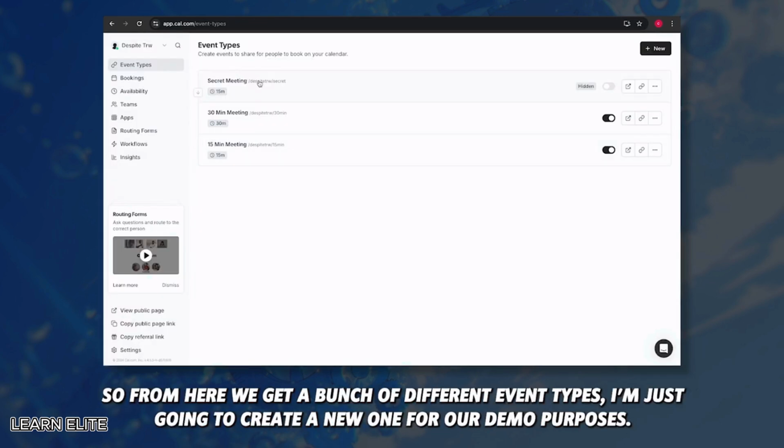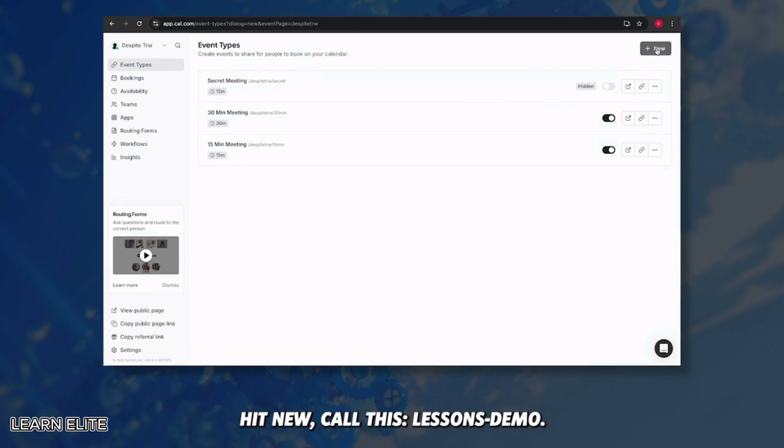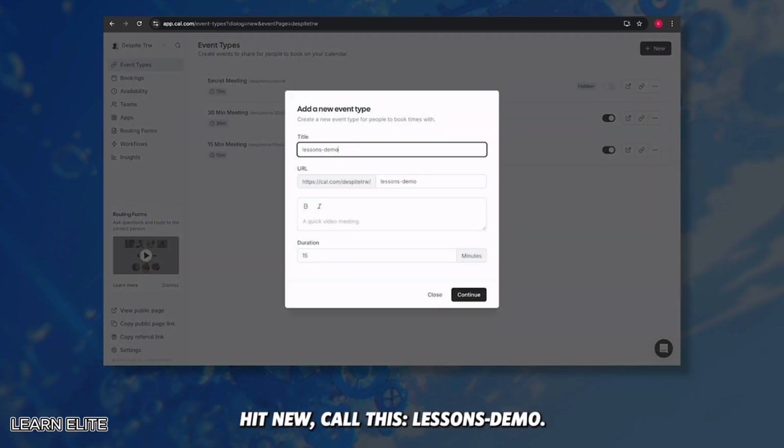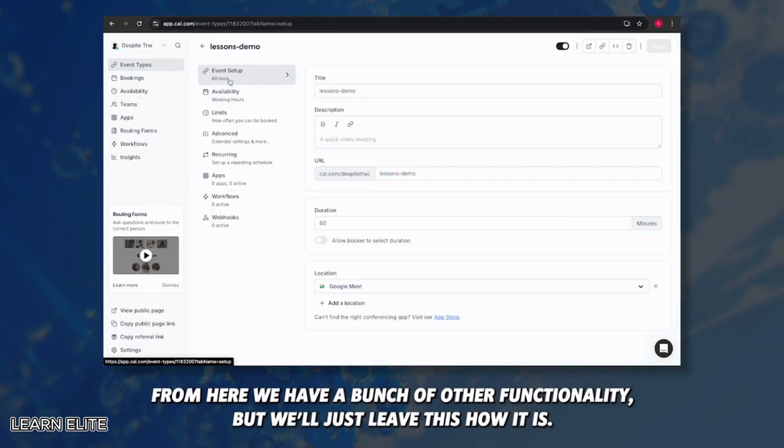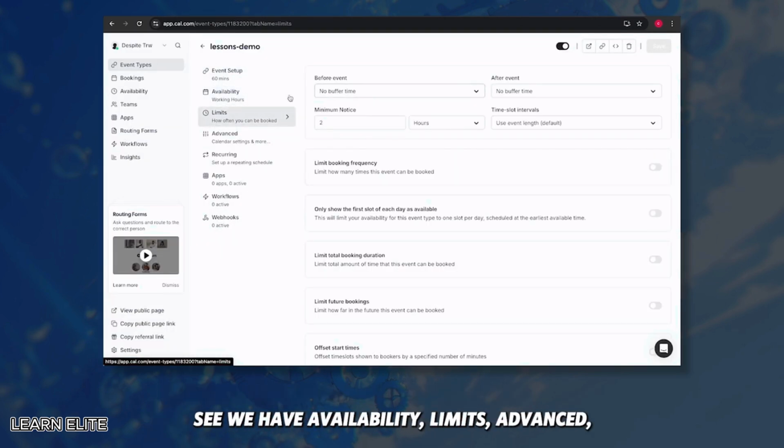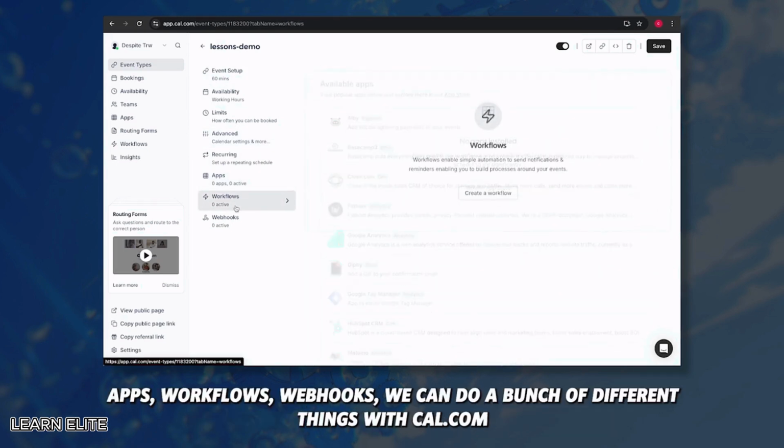So here, we get a bunch of different event types. I'm just going to create a new one for our demo purposes. Hit new. Call this lessons demo, duration, say 60 minutes, and then hit continue. From here, we have a bunch of other functionality, but we'll just leave this how it is. See, we have availability, limits, advanced, apps, workflows, webhooks.